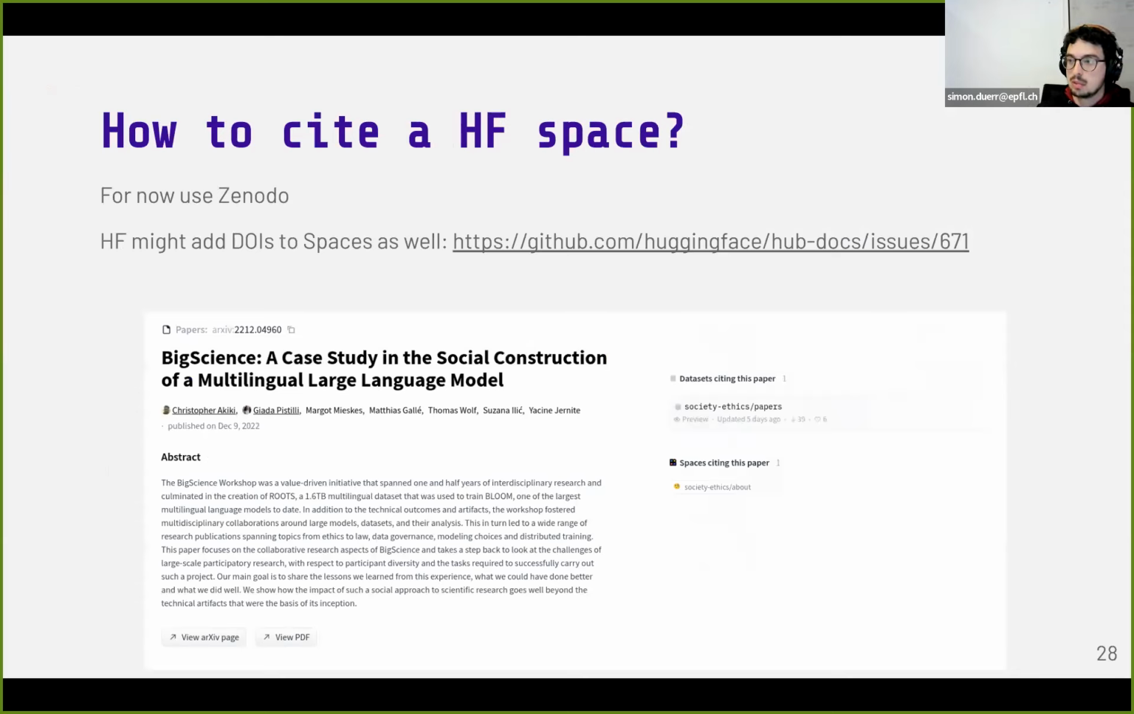Now you might wonder, if I build something like this, how can I cite it, or how can other people cite it? For now, what you have to do is just put it on Zenodo, and you get a DOI, and you can put that in your paper, and people can cite it. Hugging Face might add DOIs to spaces as well. At the moment, they support citing models and data sets using the DOI, but I've opened an issue with them that it should probably also allow this functionality for spaces. So if you're also curious about this, then be happy to chime in here and leave feedback. That would be nice.